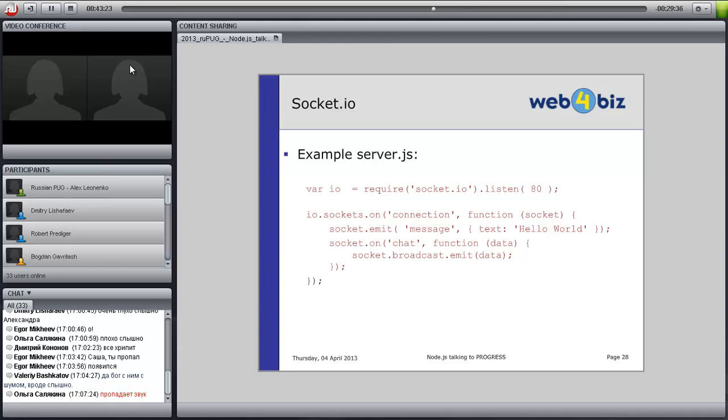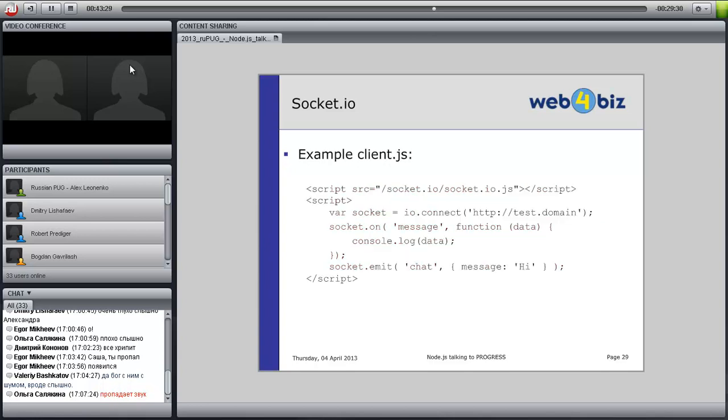So if we look at this server side and this client side, the client side looks practically the same. Then this is the complete technique for having a chat.